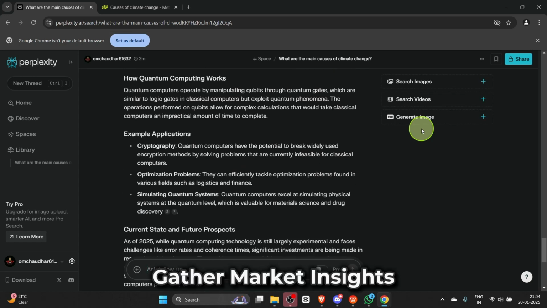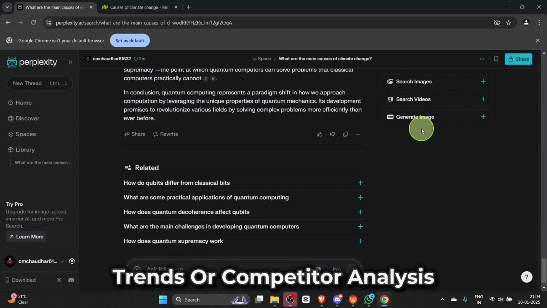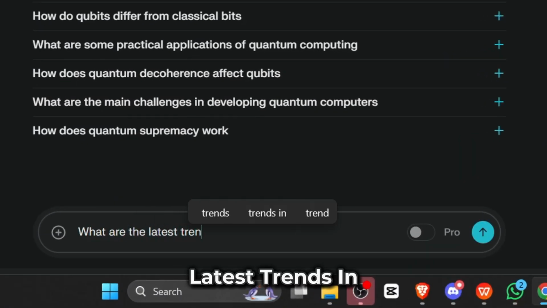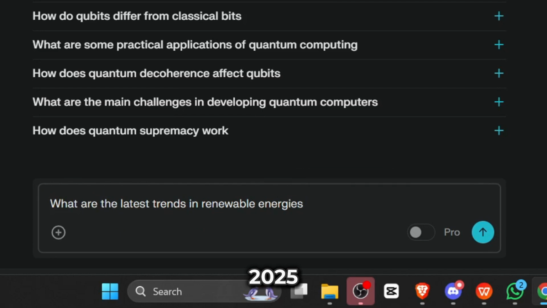Use it to gather market insights, trends, or competitor analysis. Example, what are the latest trends in renewable energy in 2025?